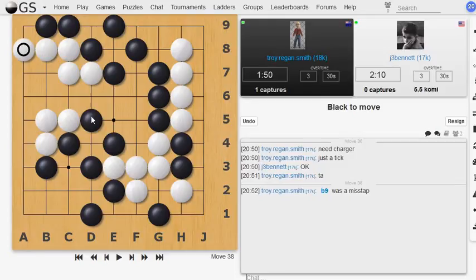B9 was a misstep. B8, B9. Oh, his misstep? Mistap. But never mind. I didn't think it was a bad move. I mean, it forced a reaction, so yeah, he fills in there.